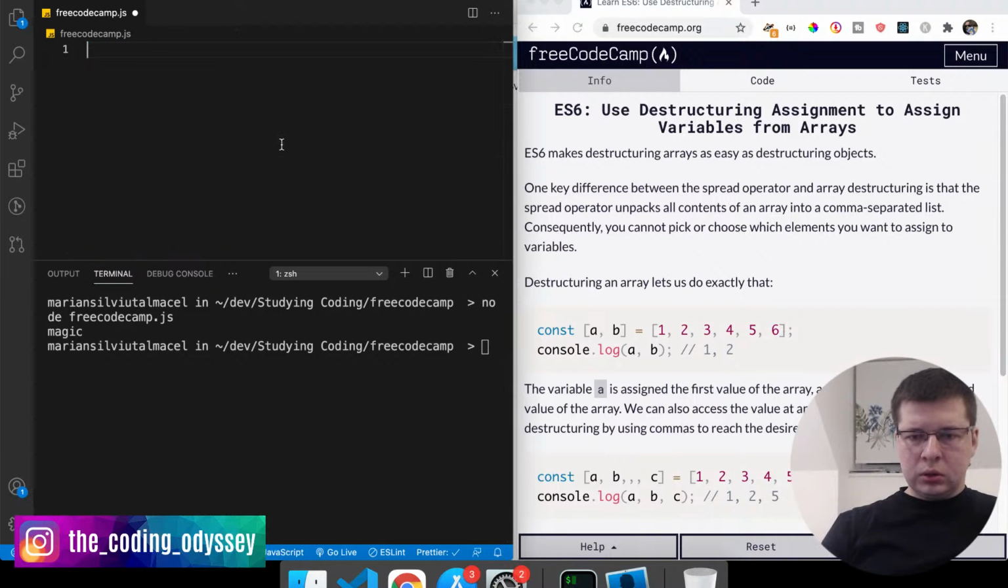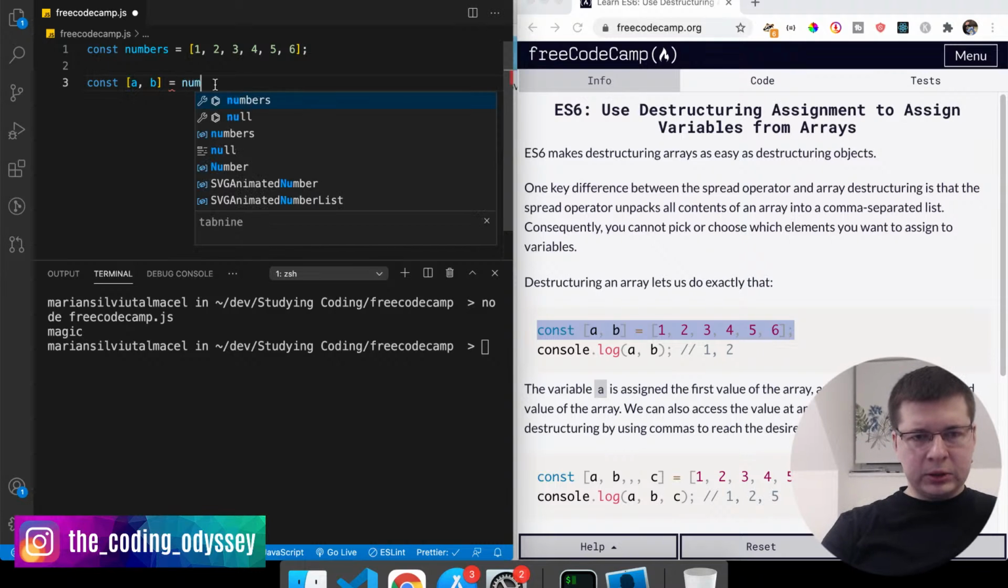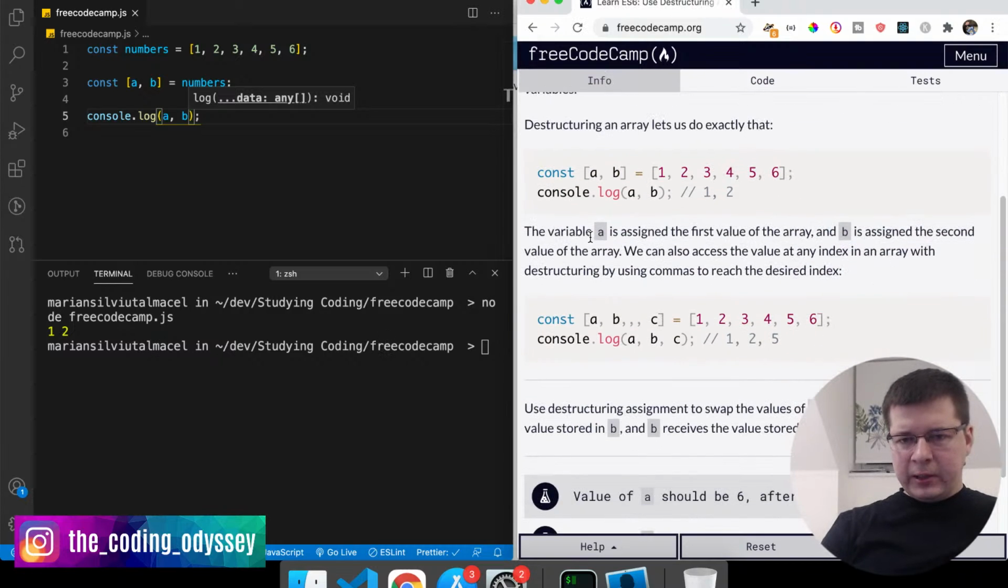Okay, so let's copy this. Let's say const numbers equals this array, and then const [a, b] equals numbers. So what's going on here is a and b will be the first 2 numbers from the array. If I console log a and b, we get 1 and 2, right? The variable a is assigned the first value of the array, and b is assigned the second value of the array.